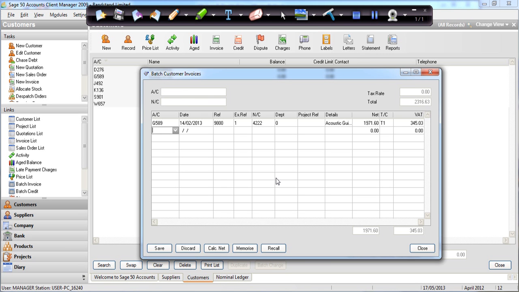Okay, so now we just need to go down and enter the rest of the invoices. So if you can do that with me, we will enter the rest of the invoices. Make sure you've entered the first invoice. We'll now move down onto the second one, which is Webb's Music Shop, invoice number 9801.